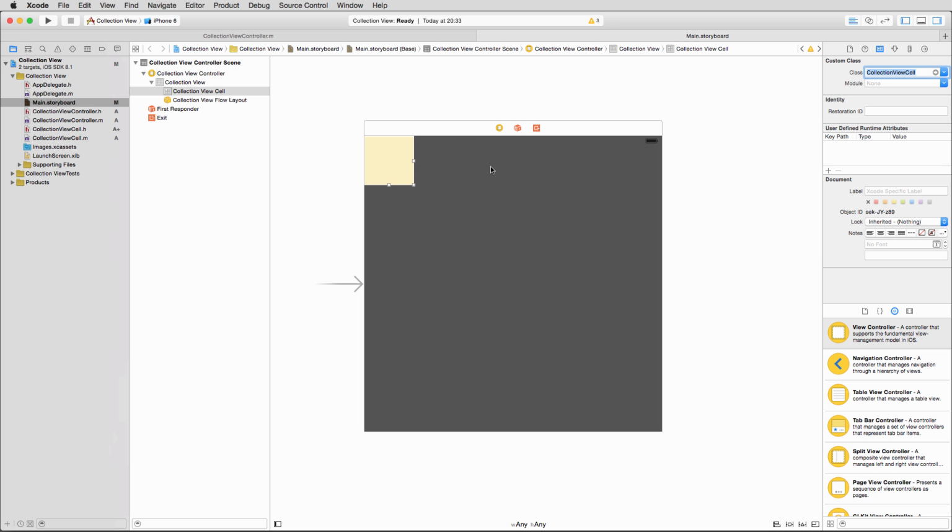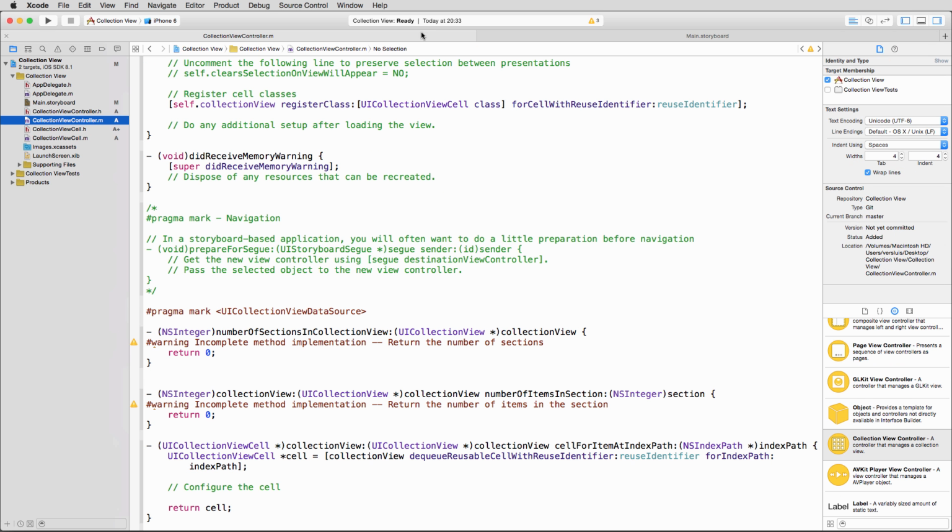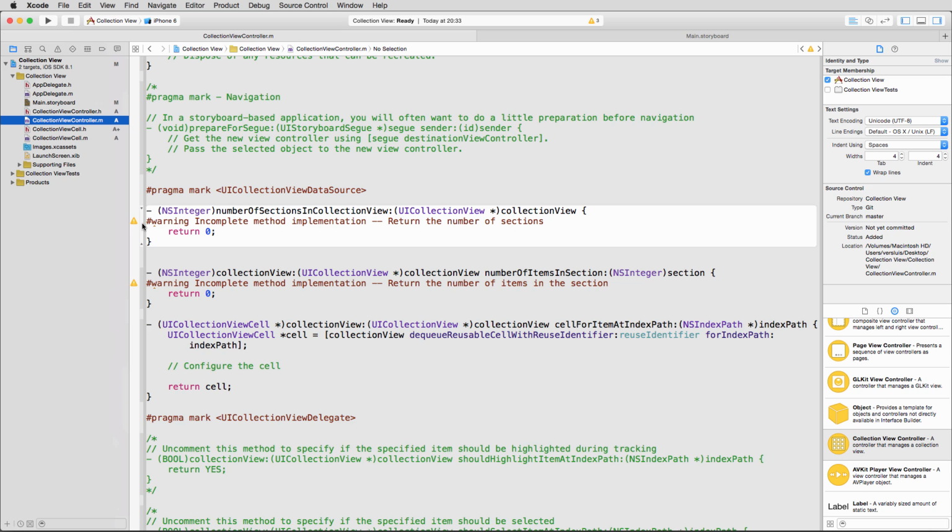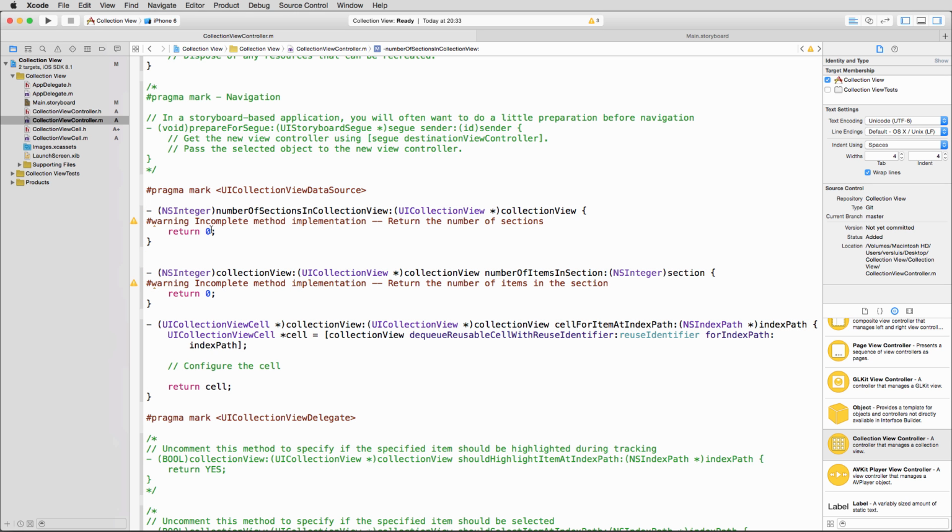In order for these things to show up, let's head back into the code and configure some properties here. Those two warnings are here as a little reminder. This is just like in the table view controller. This is the number of sections in a collection view. You can have one section or several sections. In our case, we're just going to start with one section. Each section can have a header and a footer, just like in a table view. So we're just going to say 1, and we're going to get rid of this warning.